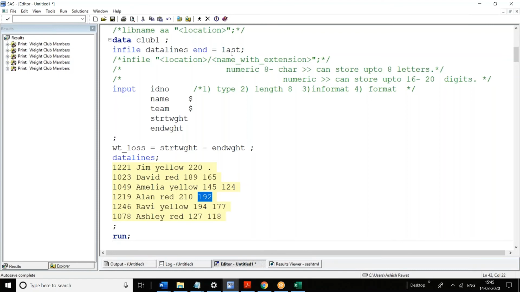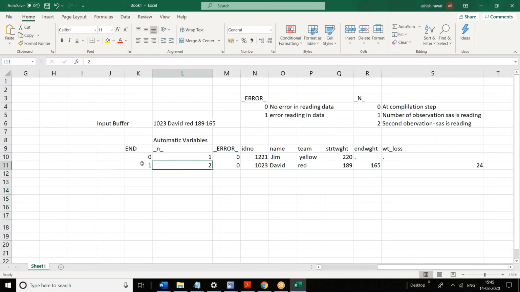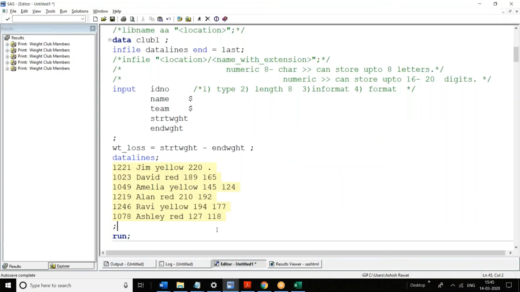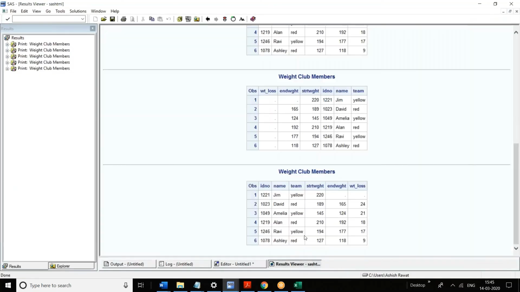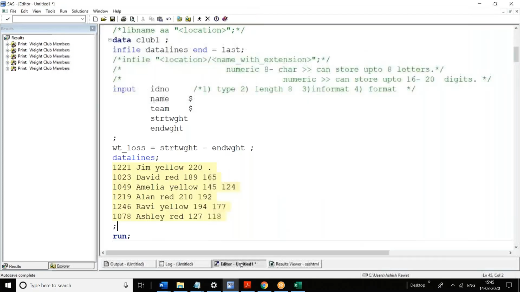SAS uses this by default. In the background it uses this value of 0 or 1 for the last record, and when the value becomes 1, this will execute for the last time, like the last record you can see here. And SAS completes its observations. The dataset got created with the name club1. Okay, makes sense? So this is your compilation and execution steps.